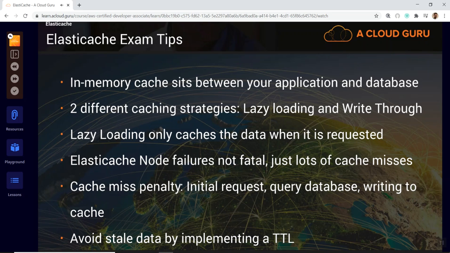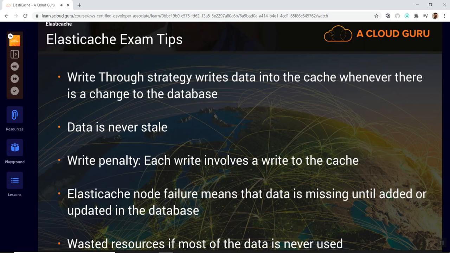Lazy loading only caches the data when it's requested, and an Elasticache node failure is not fatal. You just get lots of cache misses with lazy loading. There is a cache miss penalty, so your initial request, query database, and writing to the cache with lazy loading. And you can avoid stale data by implementing a time to live on your data.